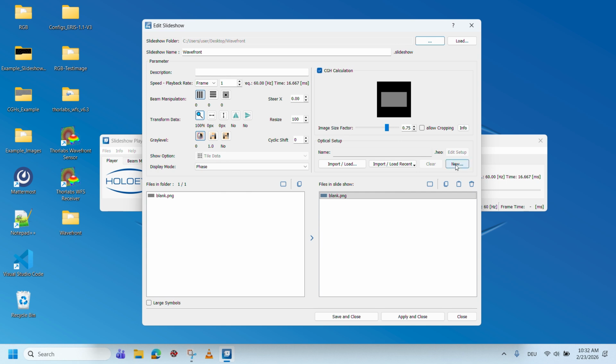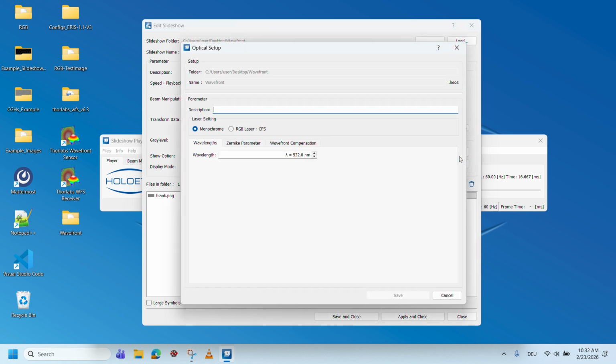Click the New button to generate an optical setup file. Now click Edit Setup. There are options for monochrome laser setups and for the use with RGB lasers for color sequential CGH reconstruction. For a monochrome laser, you can set the wavelength of the laser which is used for correct handling of Zernike polynomials and wavefront corrections.